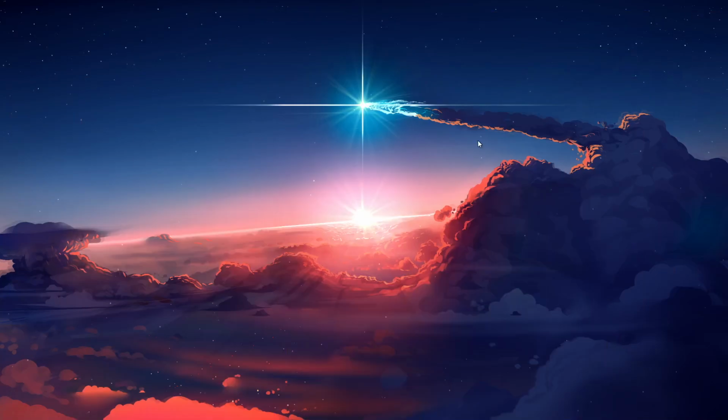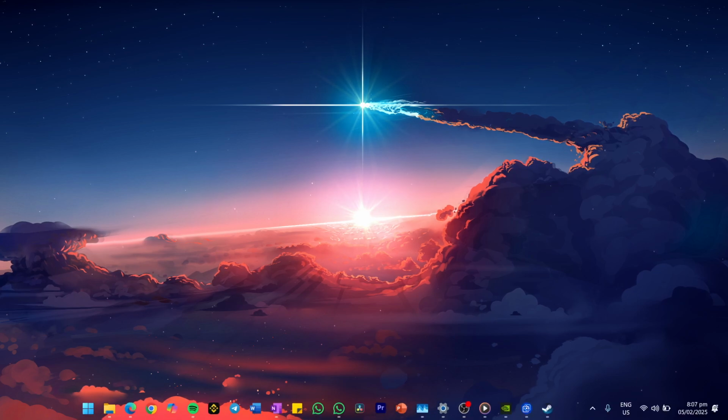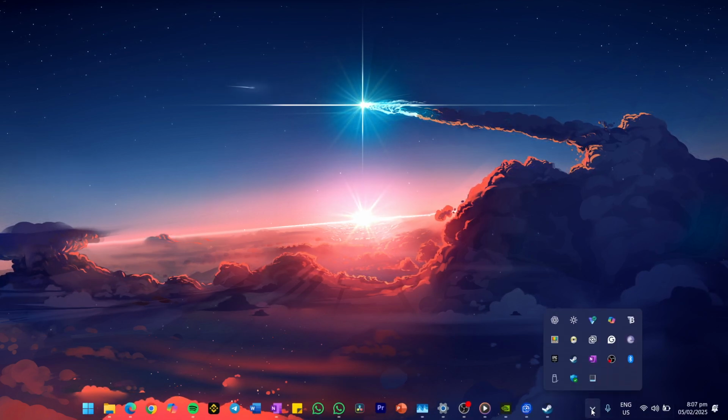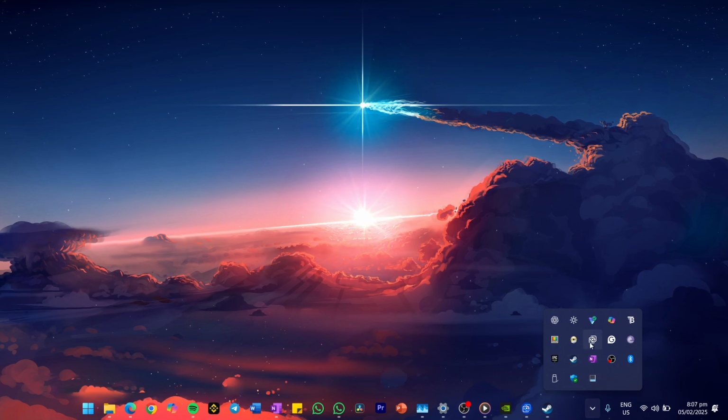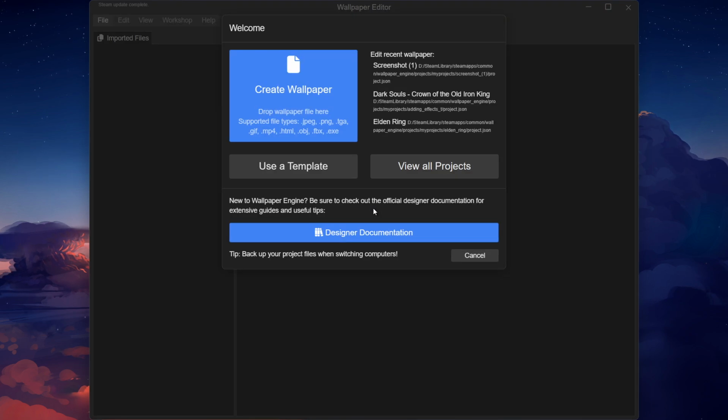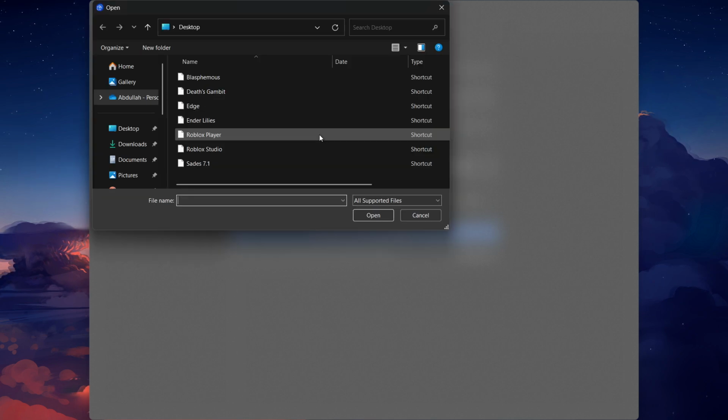Look at the bottom right of your taskbar and you should see the Wallpaper Engine icon. If you don't see it, click on the arrow to expand the hidden icons. Right-click the Wallpaper Engine icon and select Create Wallpaper to start making your own. A new window will appear, giving you a few options. Click Create Wallpaper, then choose Video, since we'll be using a video file as your background.